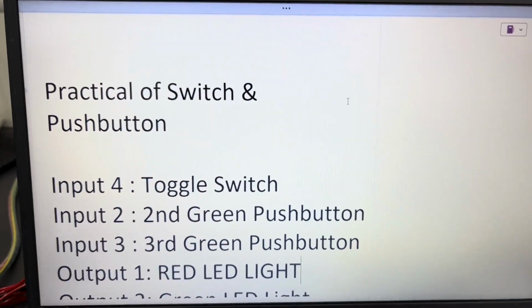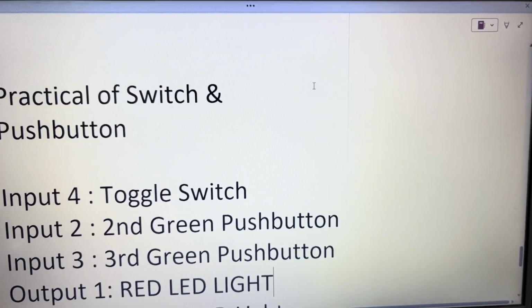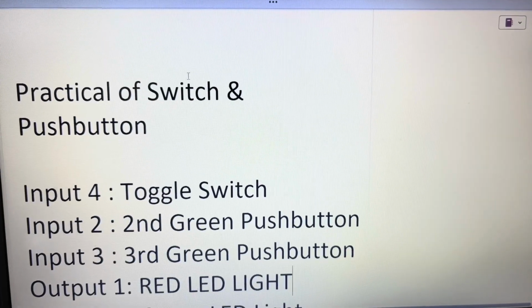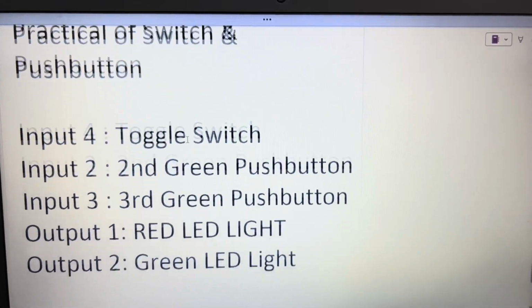So today we'll understand the practical of switch and push button. Please note we have already understood what is switch and what is push button and how you can do the programming. Okay, so let's understand in our control panel.